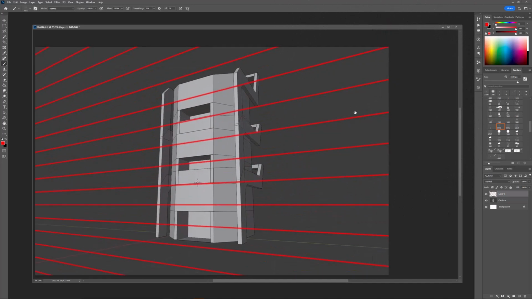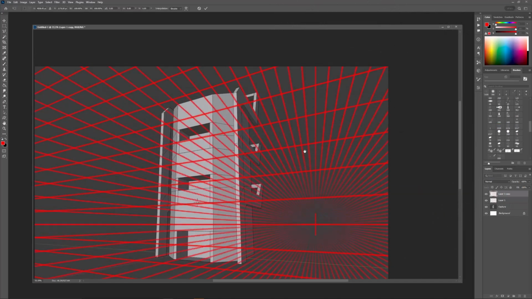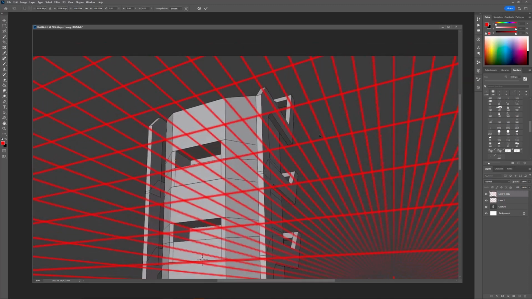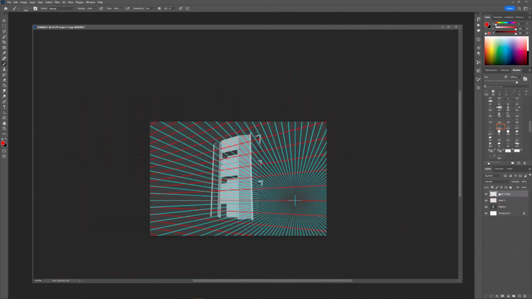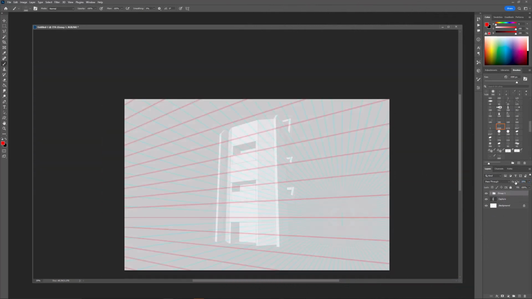Gonna duplicate my other vanishing point. And I'm gonna go ahead and flip it and transform it. I'm gonna invert the color so it's a lot easier to see. Gonna group it in a folder, lower the opacity, and then make a new layer and start drawing.